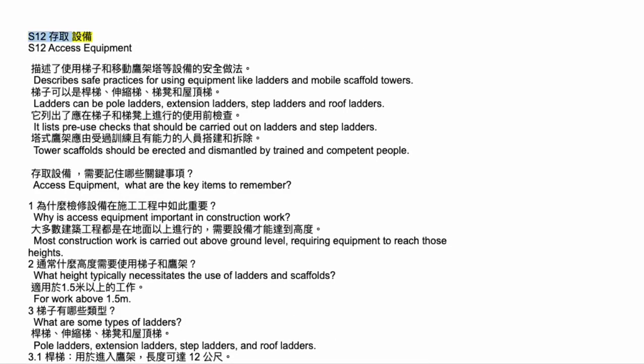S12 access equipment. Describe safe practices for using equipment like ladders and mobile scaffold towers. Ladders can be pole ladders, extension ladders, step ladders, and roof ladders. It lists pre-use checks that should be carried out on ladders and step ladders.